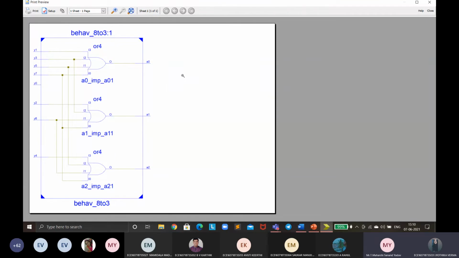Simply, if you click on print, you can take this as a PDF file, or else you can take it as an image file also. After writing each and every code, you better store it somewhere else in your folder. Yes. Okay, that's it. Continue.